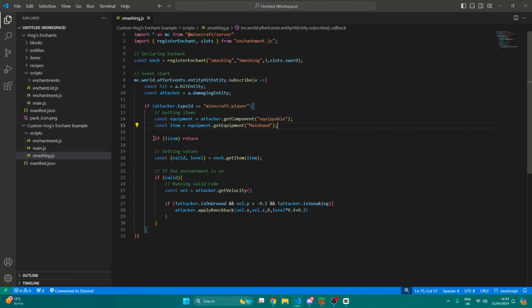Then it will check if the item is real, doing if exclamation mark item return. This basically means if the item is air in the slot, then it will just return and make sure that the code stops, stopping any errors that might occur later on. For the next bit, which is applying ench.getItem, which I showed earlier, onto valid and level. Basically, if you didn't do this line here, this would cause an error, possibly breaking the code, so make sure that is there.